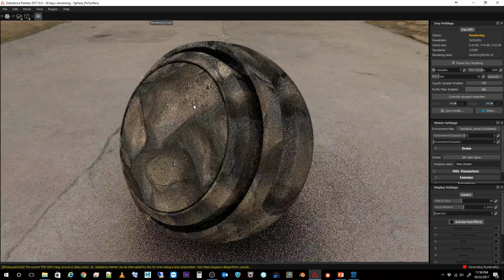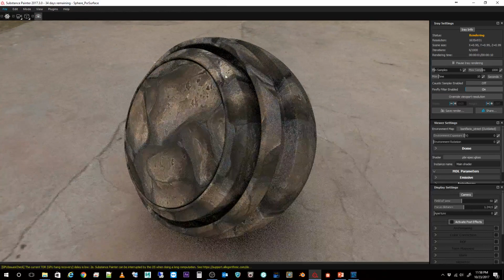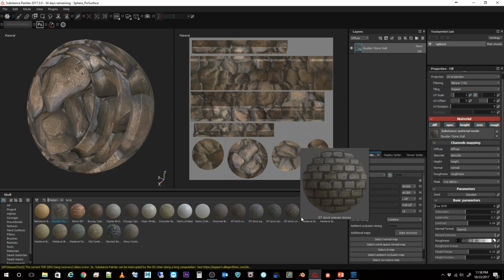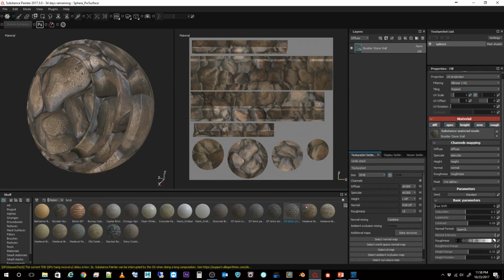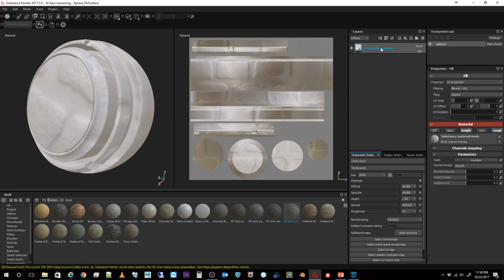Let's check it out here. And looks like it's working just fine. Pretty crappy normal on it, but it will work. Let's go ahead and choose, I don't particularly like that substance. Let's pick another one. Let's try this one. So I'm going to grab this one. I'm going to delete this one.